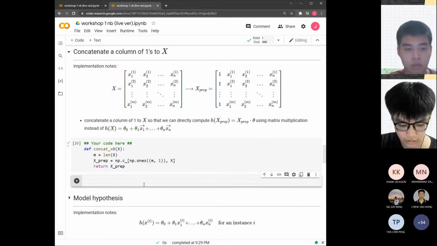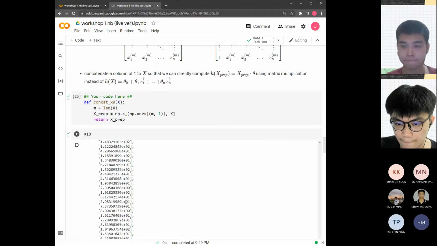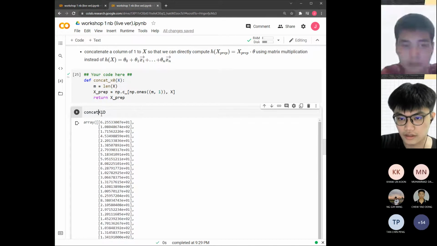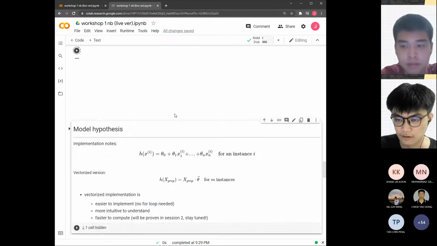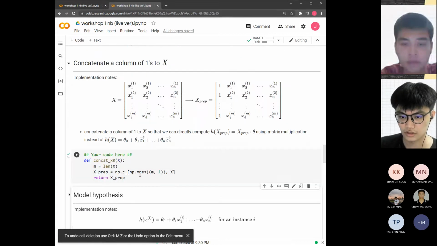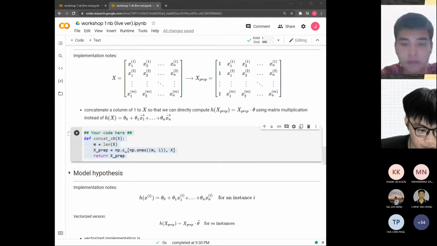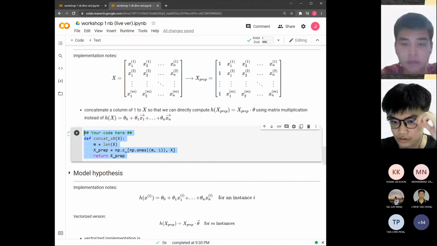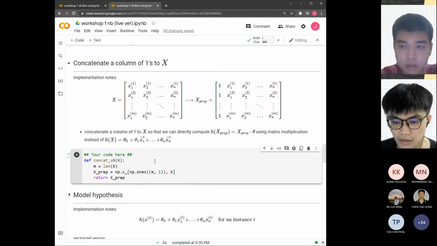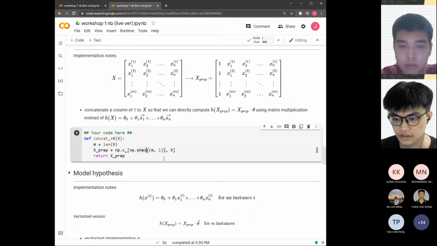To show you, this is our x1d, with just one column. Then we use this function concat_x0, and it will return this: a column of 1s added to the left of x. Any questions until here? I hope that everybody can follow along, even though you are not familiar with the code yet, so that you can learn. It's quite a steep learning curve in my opinion for you all, but let's get through it.